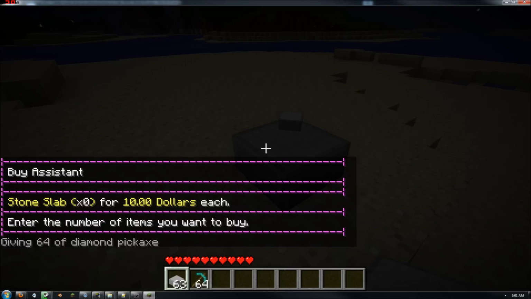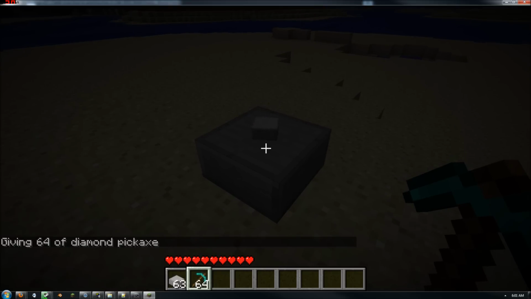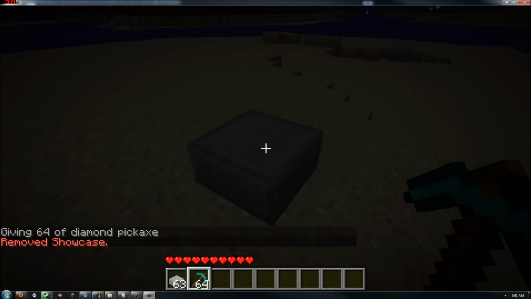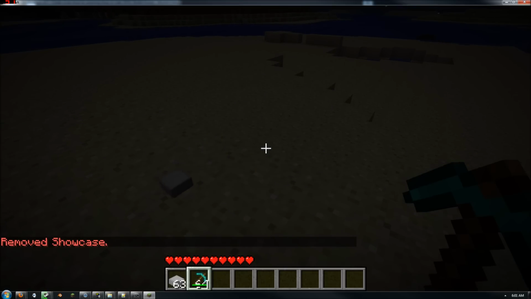And then we get rid of this. 278. In order to get rid of one, you hold your crouch button, right click again, right click again, and it gets rid of it. Ooh, got rid of it.